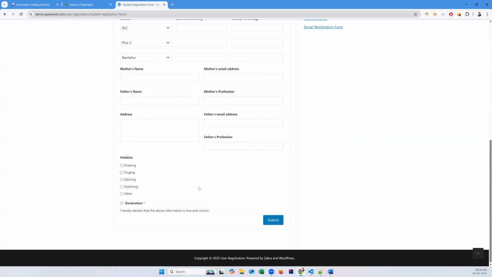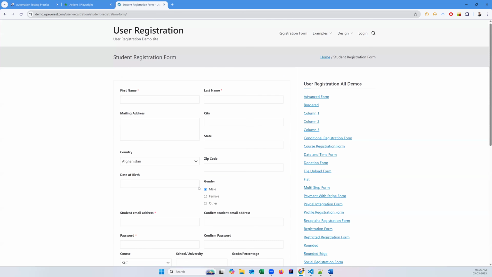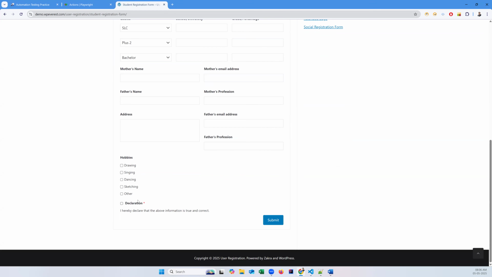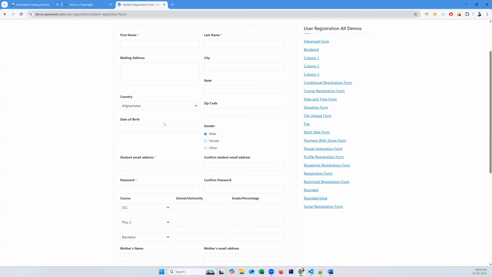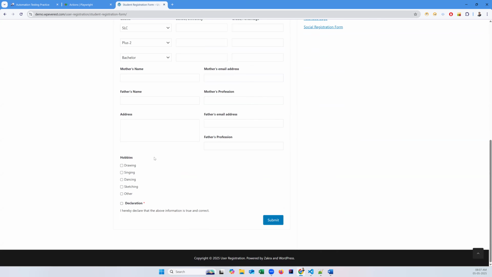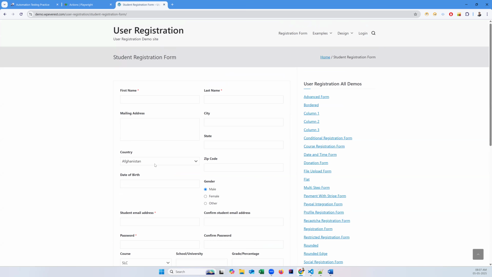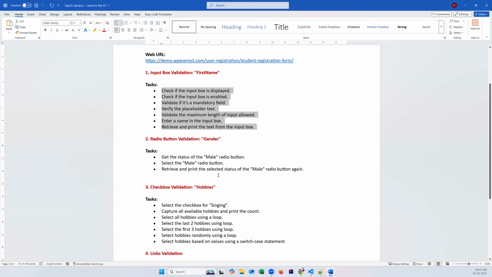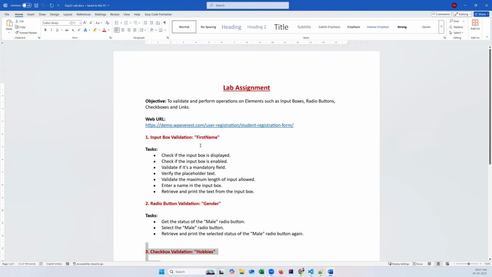Whatever scenarios I've told you in our session, try to simulate the same kind of scenarios on input boxes, radio buttons and checkboxes. Just leave other elements, don't try, because we haven't discussed anything. This country drop down is different. Other elements are different. Only try to focus on input box, radio buttons, and checkbox. I'll give you the description here. What are the tasks you need to do on the first name? What are the tasks you need to do on gender? And what are the tasks you need to do on the hobbies? Just try these three for now. Tomorrow we will continue further.